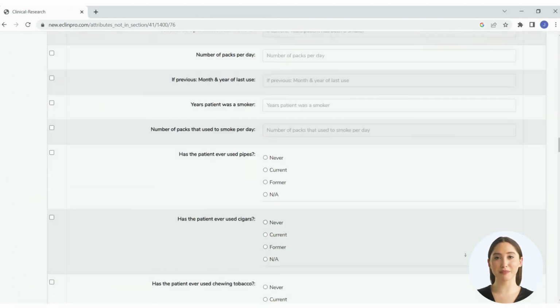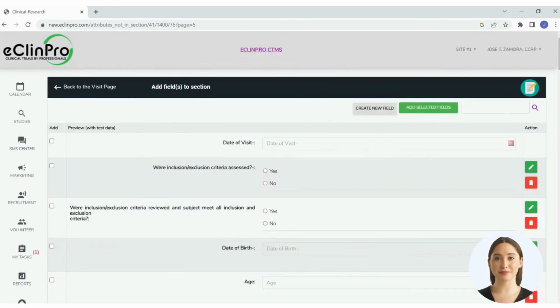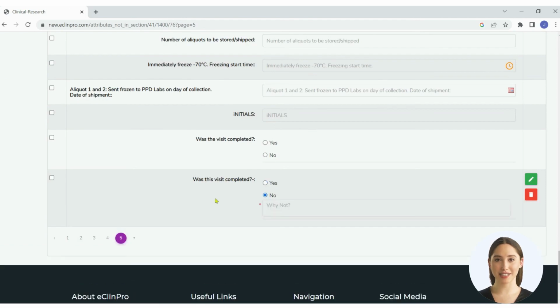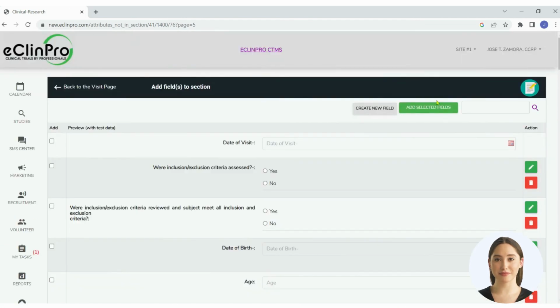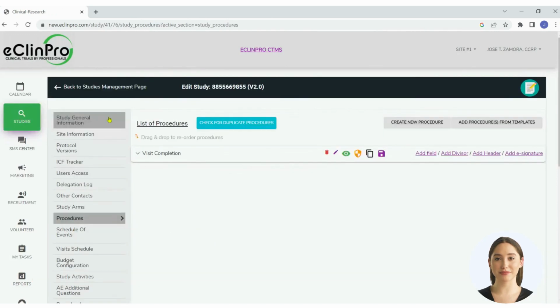Now click on the Back button and go to the End of Fields. Select the field you just created and click on Add Selected Fields. Now click on Back to the Visits page. Check the field was added successfully.